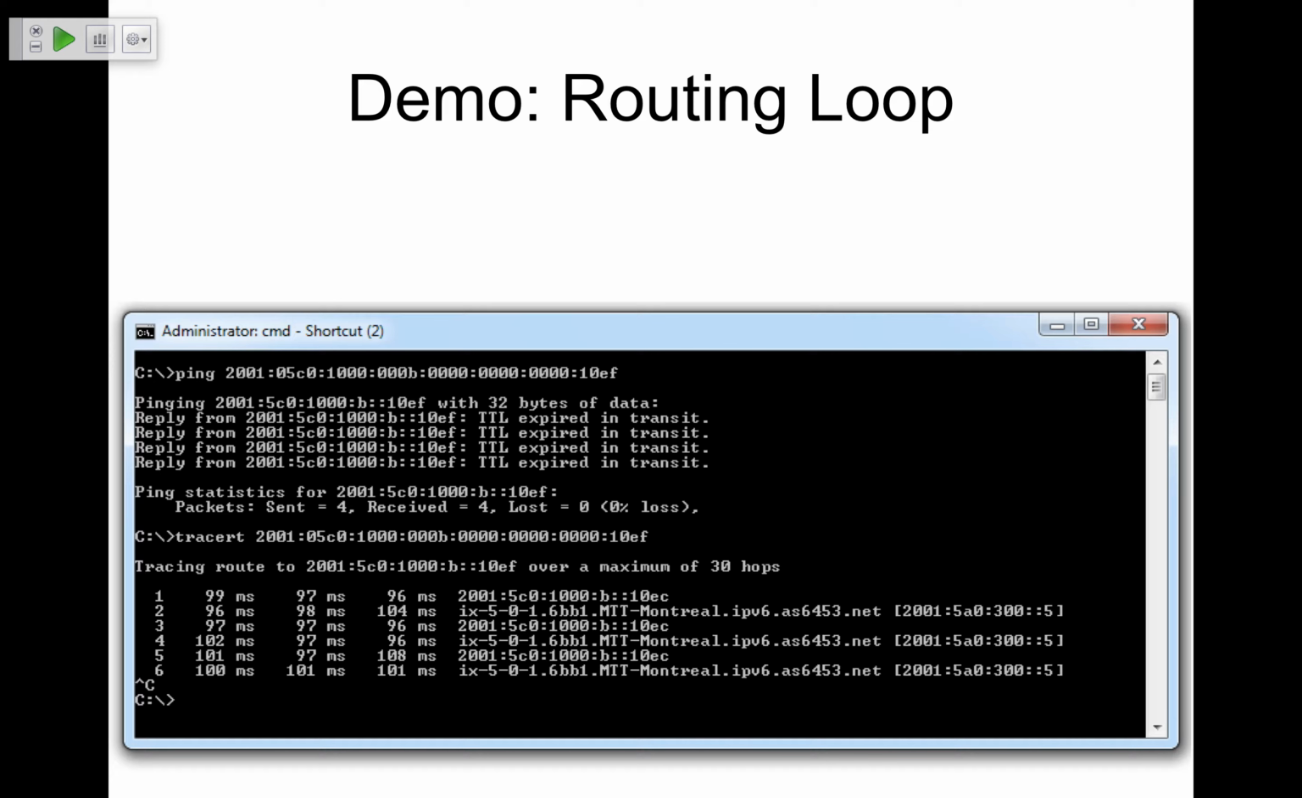This is when you have two routers. This router says Canada's that way. This router says Canada's that way. And they go back and forth. This can happen if they get confused. And this happened a lot in the old days of RIP.